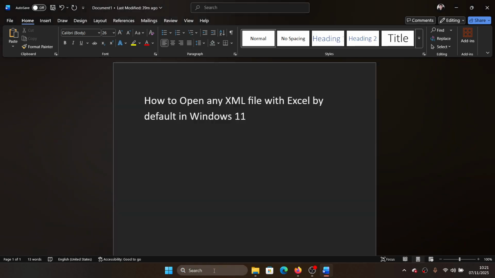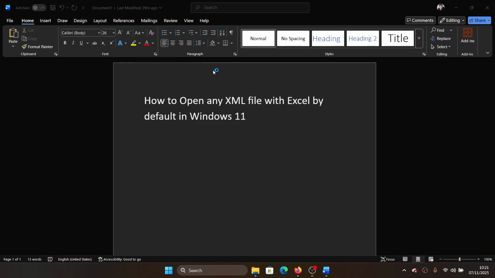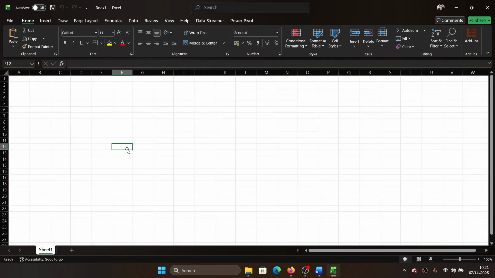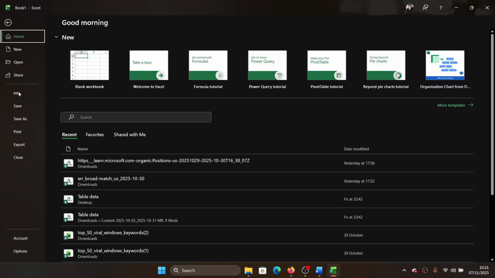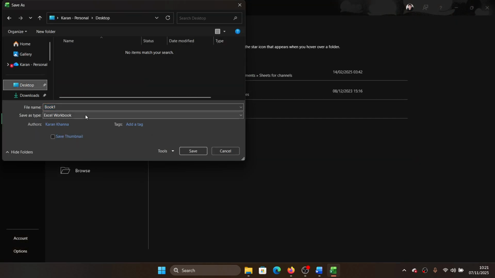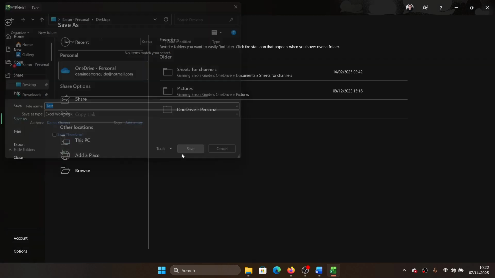For the sake of this example, we will open Excel, and then we will create a blank test file. I'll name it test. Then I'll click on file, click on save, click on browse, go to the desktop, name it test, and then click on save.